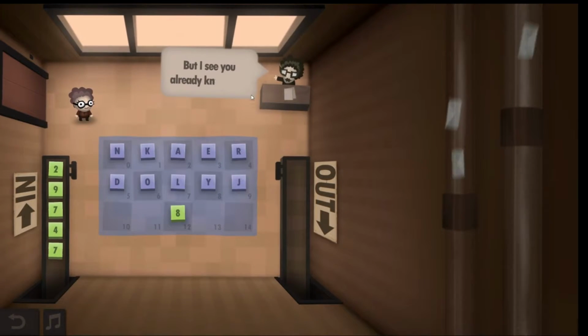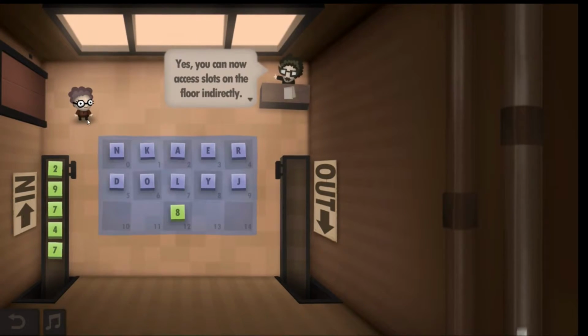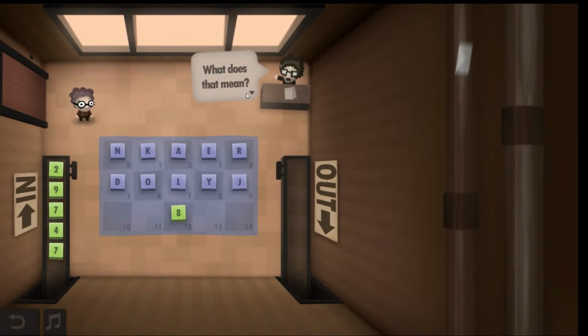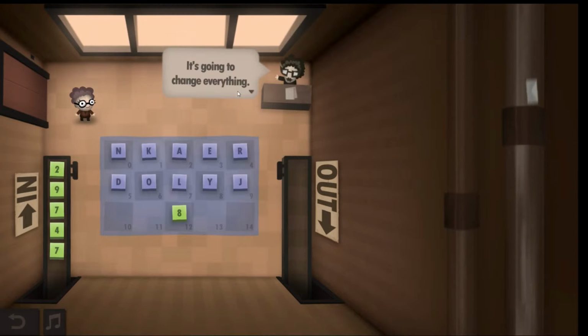Big changes are coming, but I see you already know that. Huh, my hair's different now. Yes, you can now access slots on the floor indirectly. What does that mean? You will see. It's going to change everything.